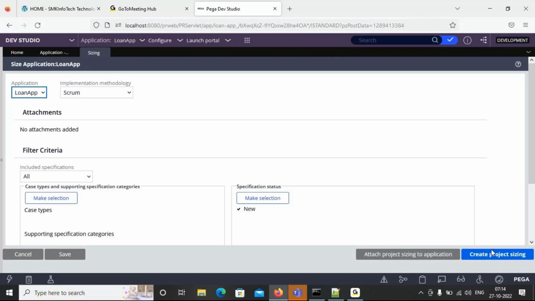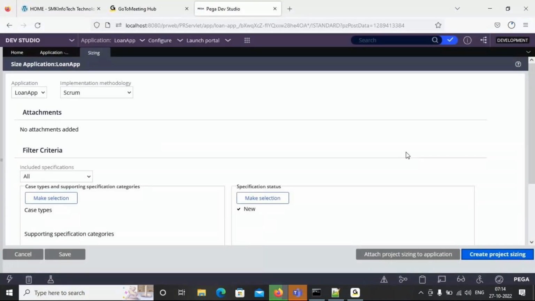Create project sizing will be there. Your application is Scrum, not waterfall. After that, create the project sizing. Now it will generate one template, an Excel sheet template. We need to do modification. These things will be taken care of by the LSA and the Scrum Master, no worry.